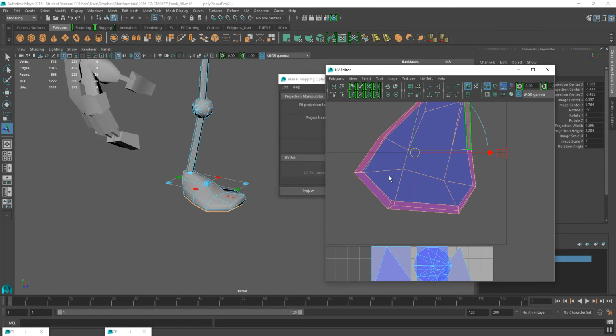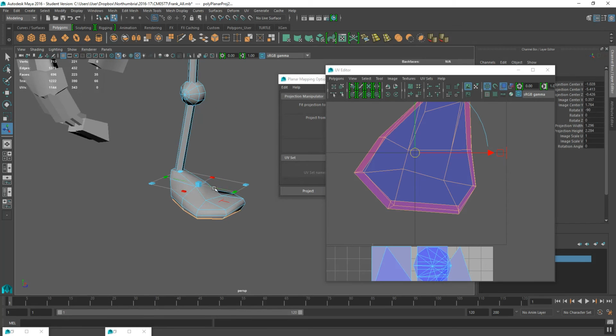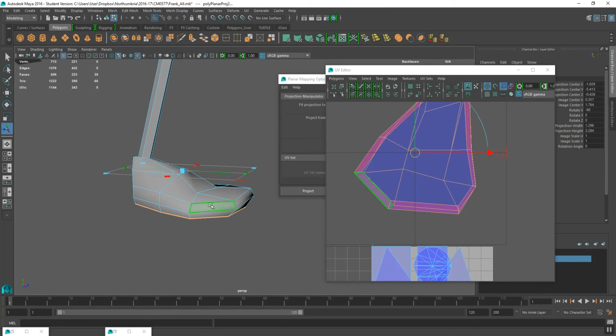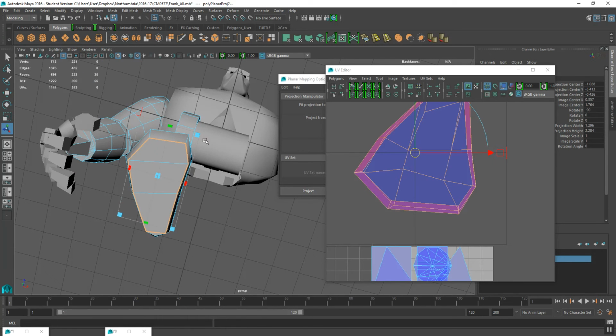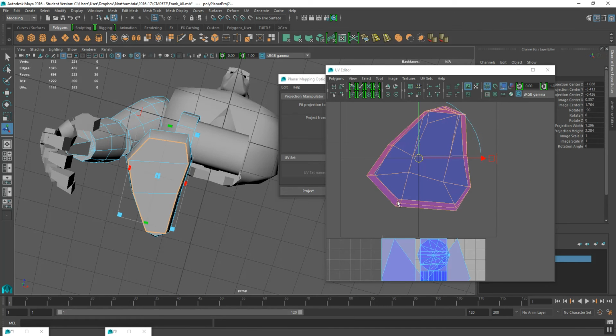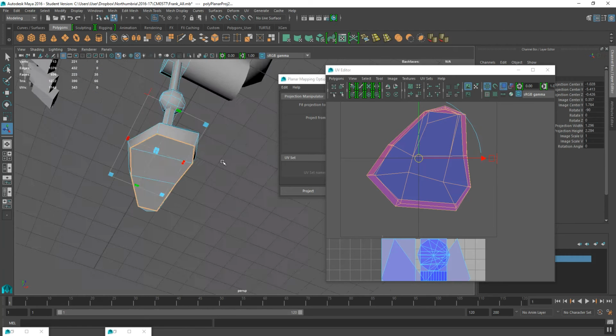If I turn on this, you can see where parts are overlapping, where the map has been applied from the top, and it has overlapped these ones at the bottom. So you can see that's why they're purple. It's because we've planar mapped the back face. So that's why I'm seeing them there.